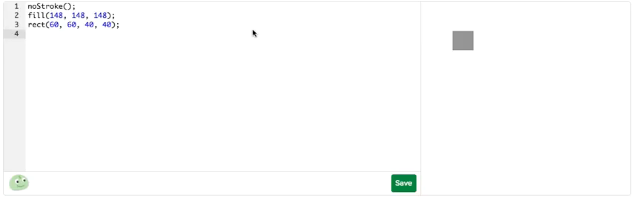In this video, we'll be discussing translation in the PJS environment. It's a method of moving shapes without actually altering the command's coordinates. So let's jump into this.